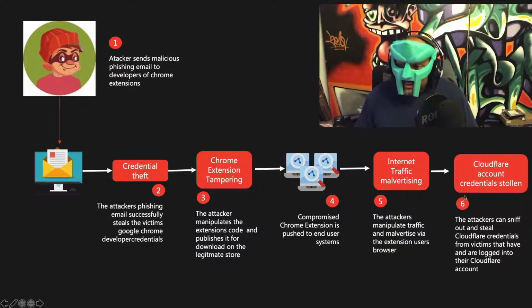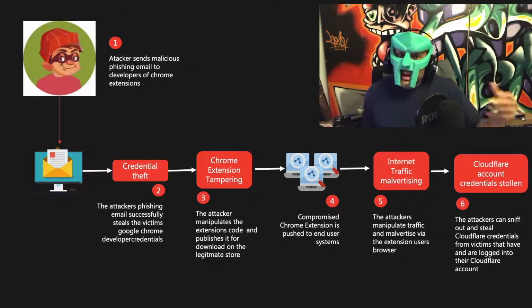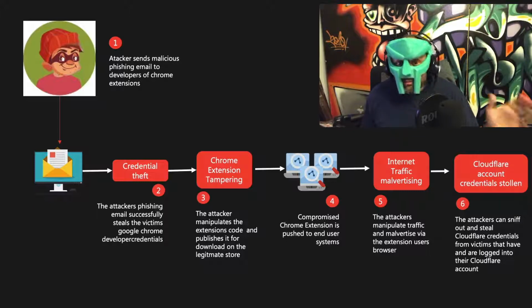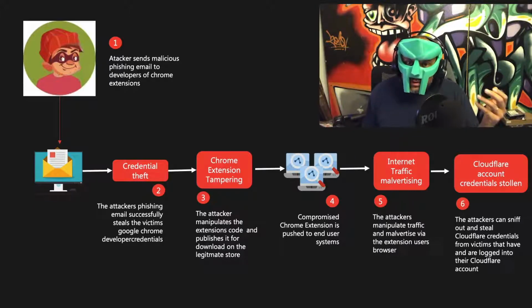So the final thing that it has the capability to do is steal your Cloudflare account credentials. As I said, it controls the browser, any page that you're on, it has access to. So if any of these extension users had a Cloudflare account, and either logged in or were logged in and visit that site, this extension now has access to those details and can steal those credentials.